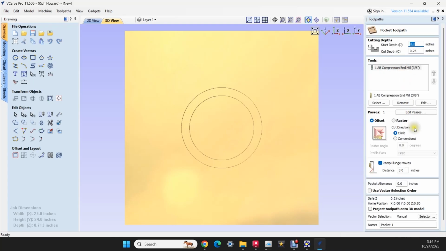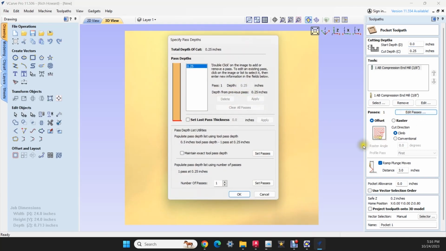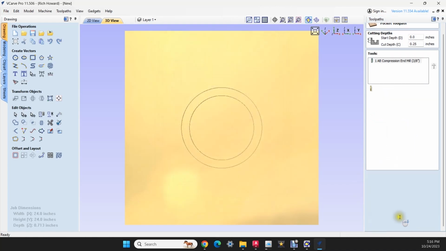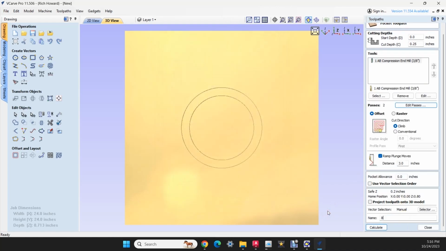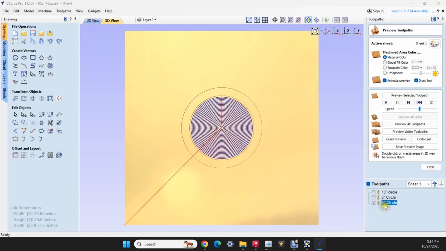Pocket toolpath. But what actually happens is the number of passes is why it's working. But if we change the edit, we change the number of passes to 2, and it's going to do 1/8 of an inch at a time. And we're going to call that 8-inch circle. Calculate. We're going to get rid of the first one.